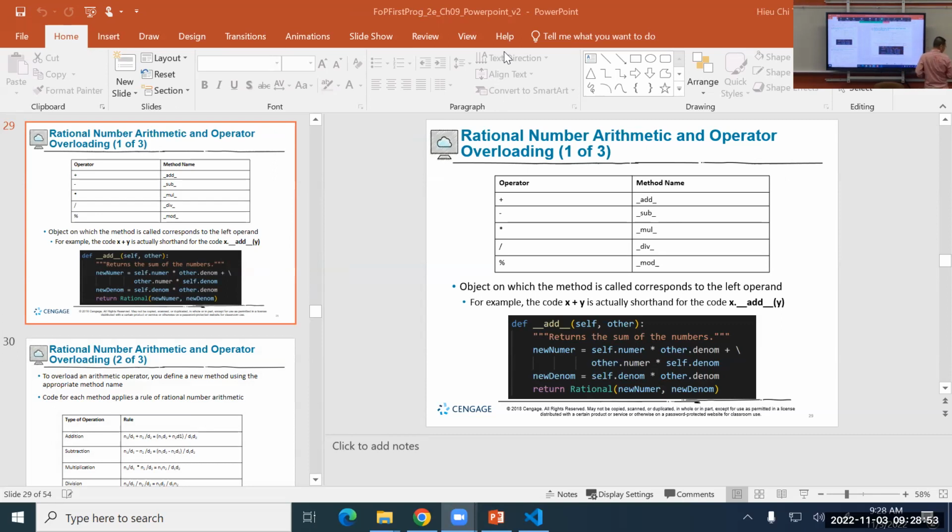So you see what happened here. They are matching together, right? Whenever I use the operator adding, I have to define a method with the name add. I define add with self and other. Self means I have one rational number, and I add it to the other one.